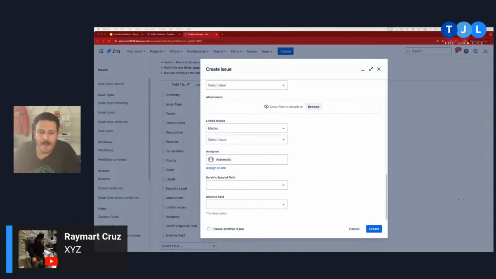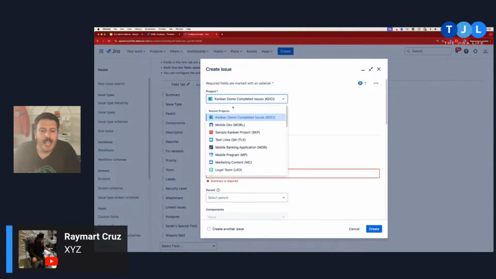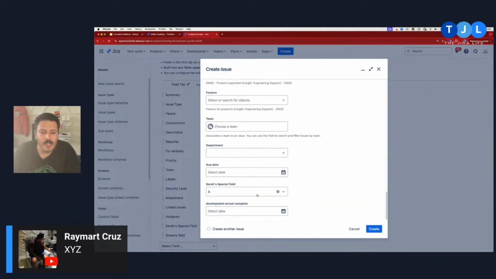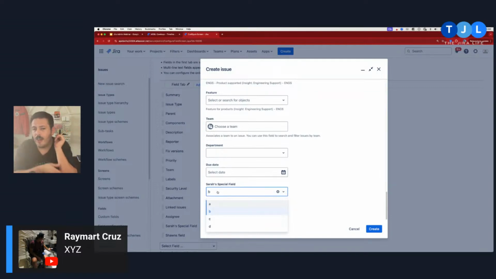But if I were a betting person, I would be betting with Jennifer and Raymart, because yes, XYZ is exactly what we're going to see. If I hit the drop-down, XYZ is what's there because I did the context. Now, for proof that I'm not crazy, if I switch it back to mobile and go to Sarah's field, it still says A, B, C, and D because of that context. This is how powerful those contexts are.